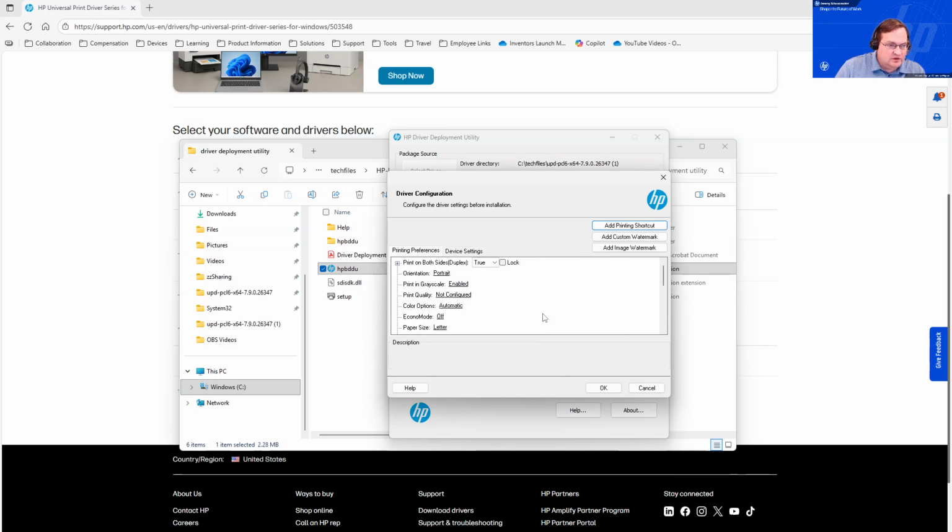You could do whatever you like if you have a specific type of job, if you have invoices or plans or whatever you want to do, you can do that. So I'm going to add that printing shortcut. Now where it added it was down here into the printing shortcuts area, and you see that right now it had just EcoSmart settings, but now it's got job storage, which is the one that I chose.